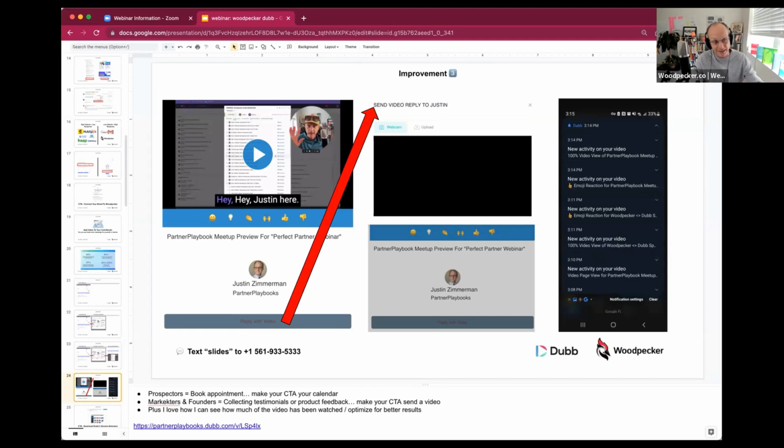And so you can literally send an email out, send them to a video reply, and then Dubb will pop up a video that your recipient can now send you back feedback on what they've heard, what they saw, and a testimonial. So I just thought beyond just booking calendar events, you can use Woodpecker and Dubb to actually get customer feedback, testimonials, case studies.